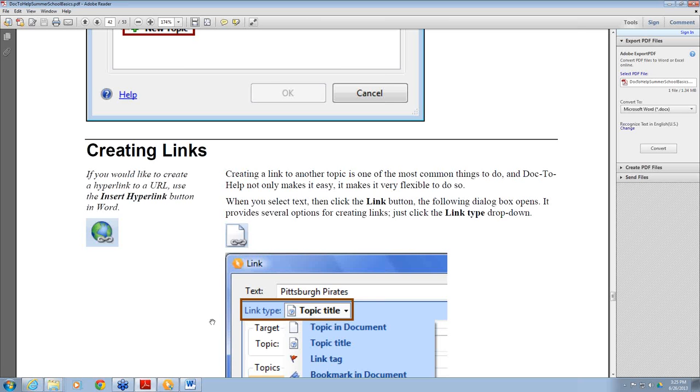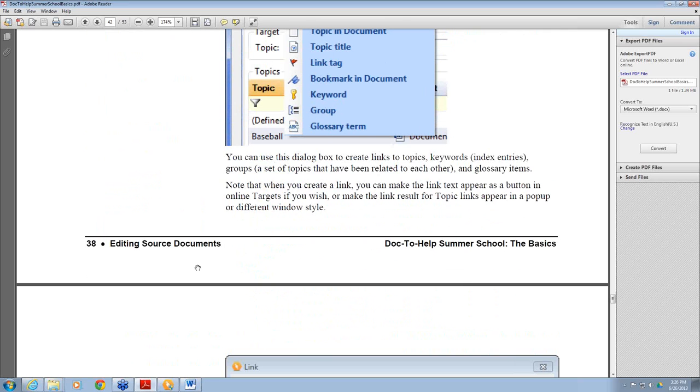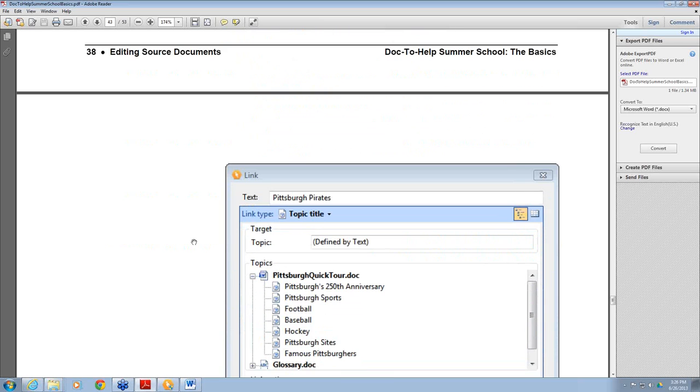Creating a link to another topic is one of the most common things to do, and DocToHelp not only makes it easy, it makes it flexible to do so. When you select text and then click the link button, the following dialog box opens. It provides several options for creating links. Just click the link type dropdown. You can use this dialog box to create links to topics, keywords, groups, and glossary items. Note that when you create a link, you can make the link text appear as a button in online help targets if you wish, or make the link result for topic links appear in a pop-up or a different window style. But for the most part, people just stick with the defaults.